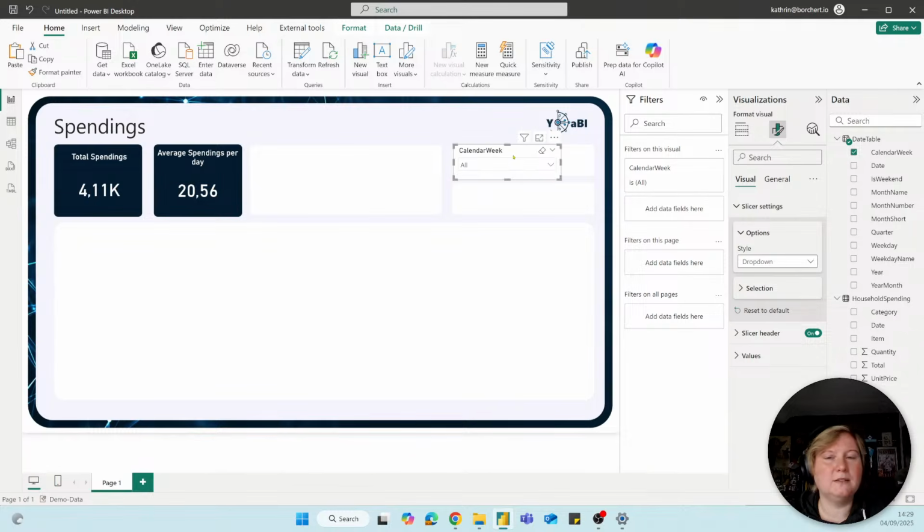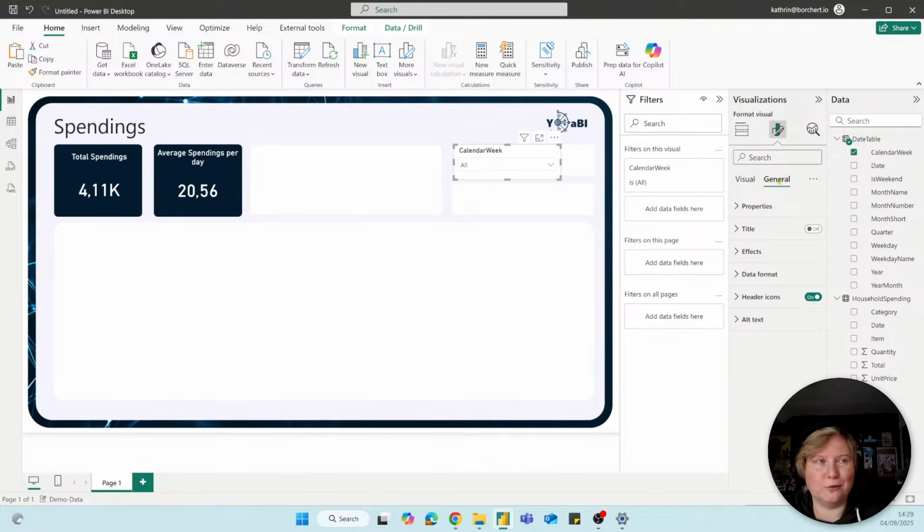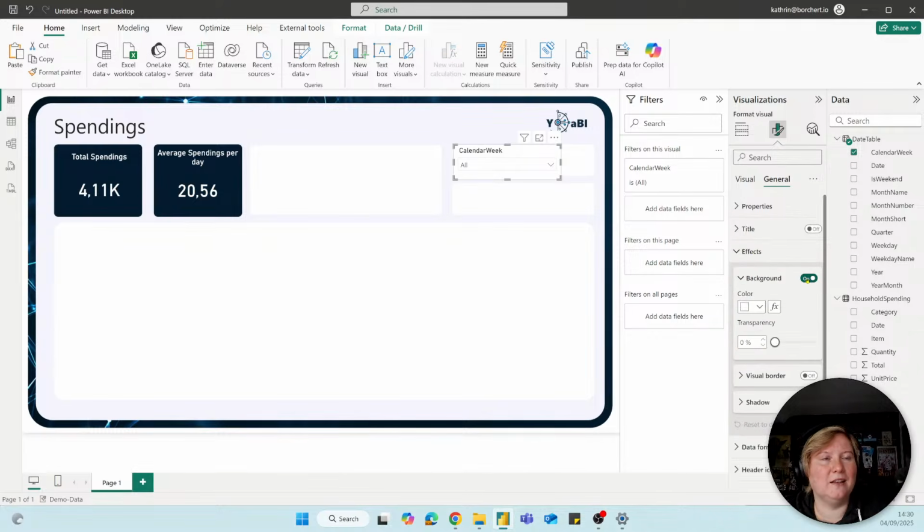And we have, as always, an annoying white background, which we can, of course, hide if we go on the general, so everything which is around the visual, on the effects, and then we can turn it off. So now we have here our white box where we can put in our filter. And if you now click on this filter and you choose, for example, calendar week 4, you see the numbers change here. So it works. That's great. So everything is working.